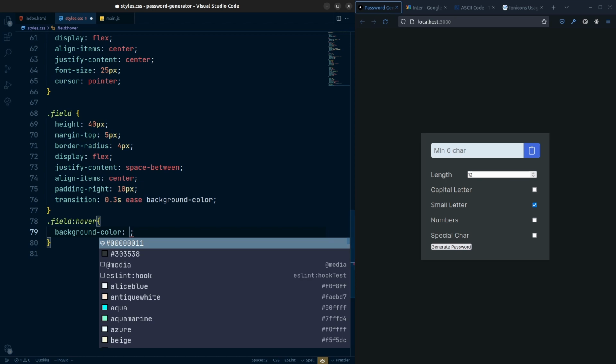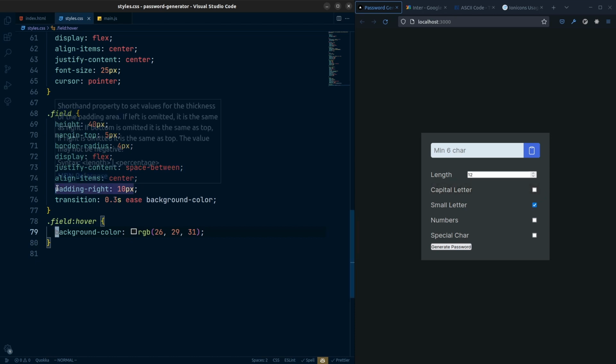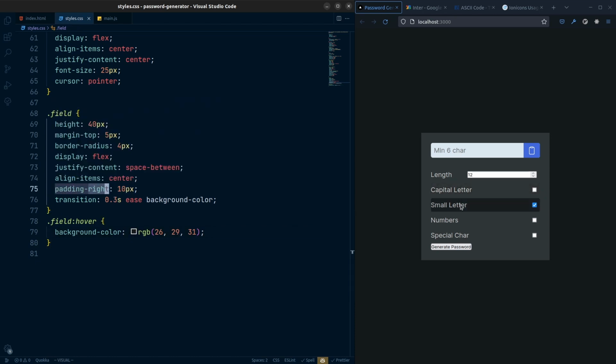Let me copy the color that we want and paste it here. Now if I hover any of them, you can see we are having background color, and also here you can see this amount of padding. But the problem is I think we are having the padding on the right side only, there is no padding on the left side. What I want actually here is padding on all sides.